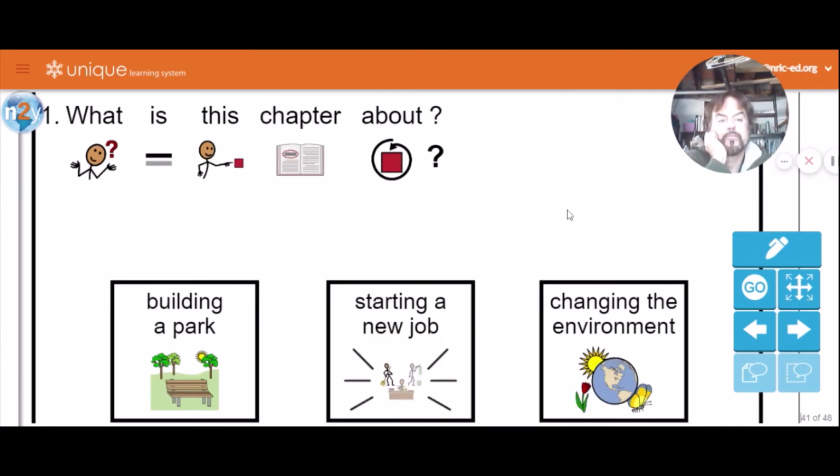All right. Pick the right answer. What is this chapter about? What is this story about? Is it about building a park? Is it about starting a new job? Is it about changing the environment? What do you think? You're right. This story is about changing the environment.